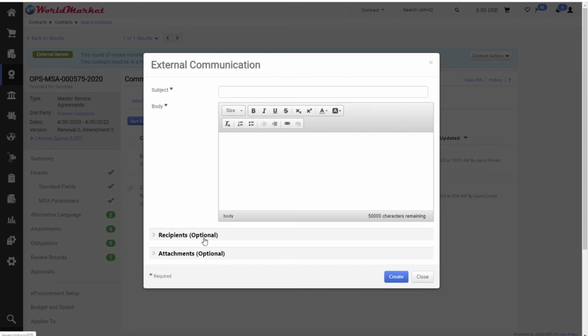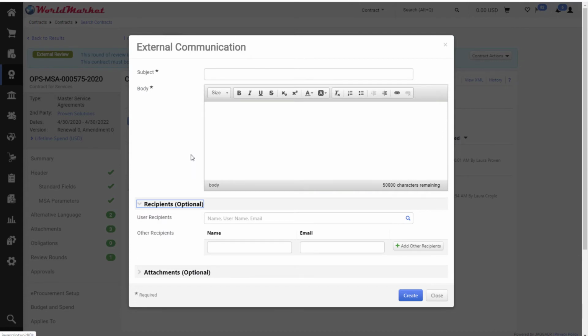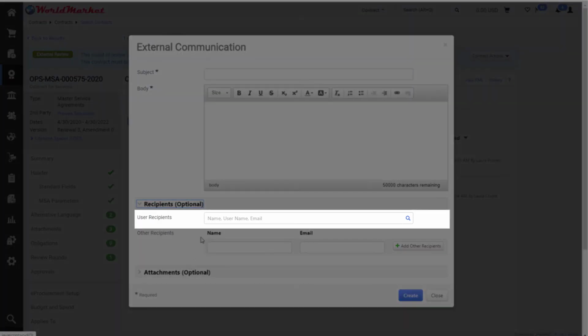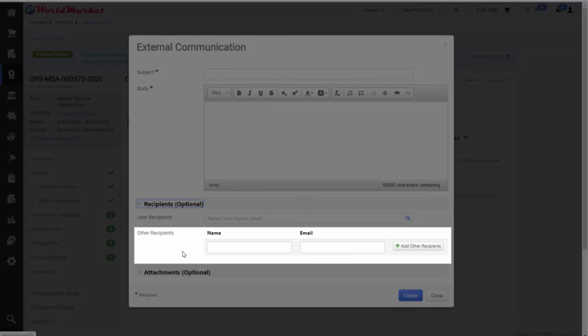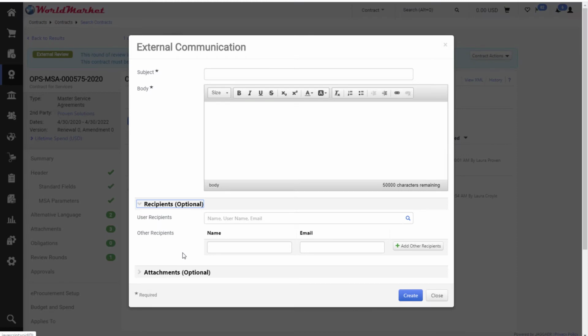However, if you would like them to receive a copy of the message via email, then in the recipient section of the overlay, you can CC recipients in both your own organization, user recipients, and other recipients, by entering an external email address for those users outside of your organization.